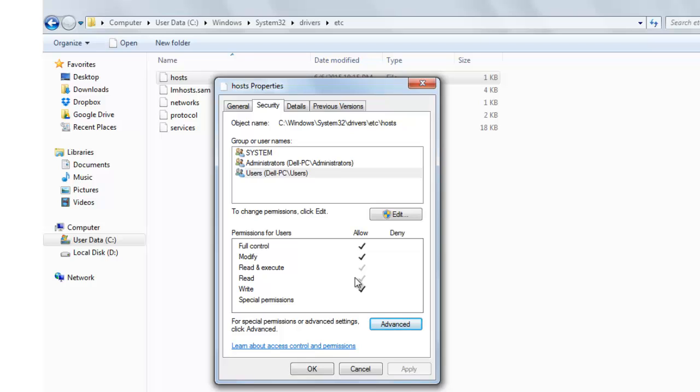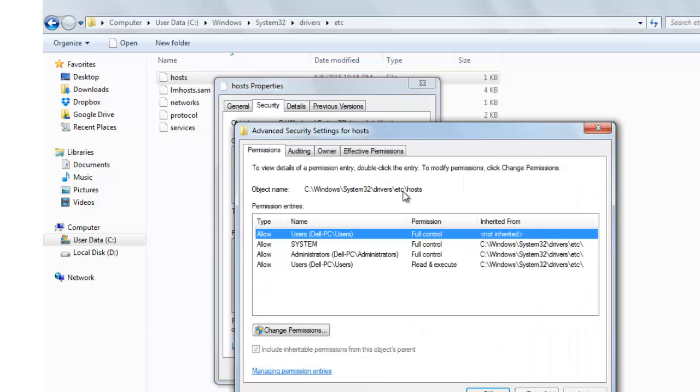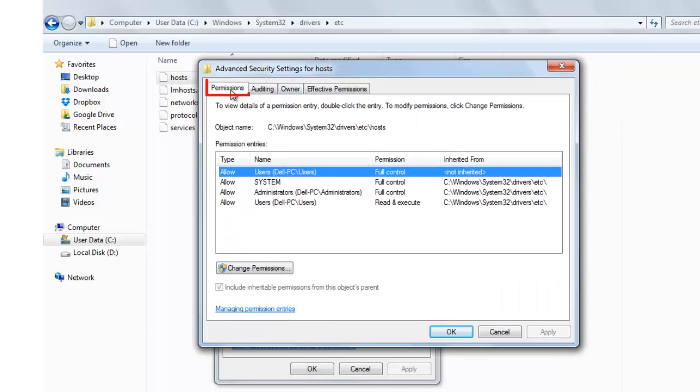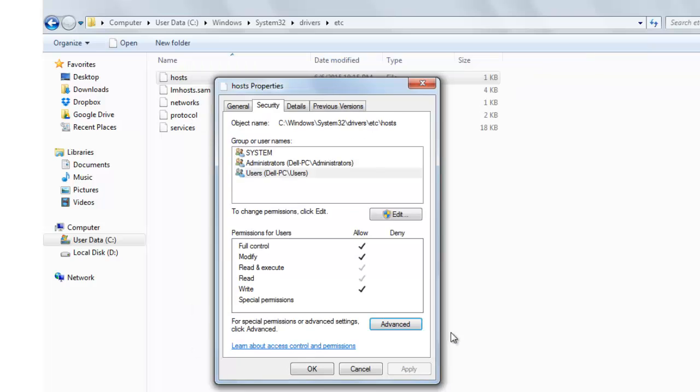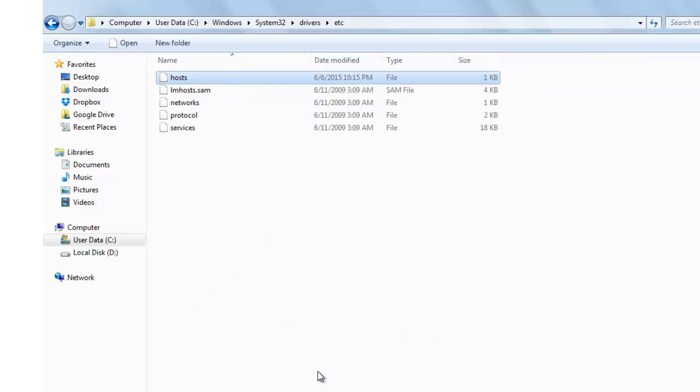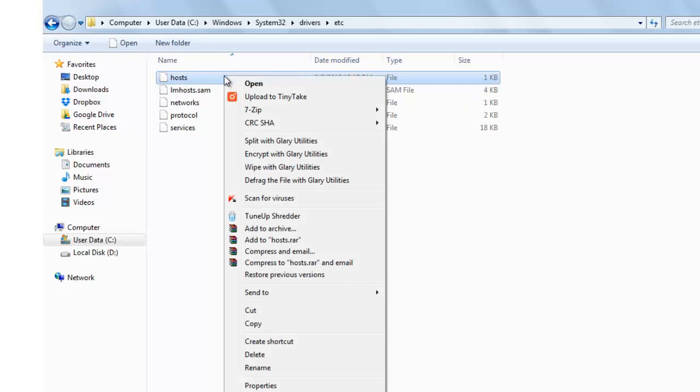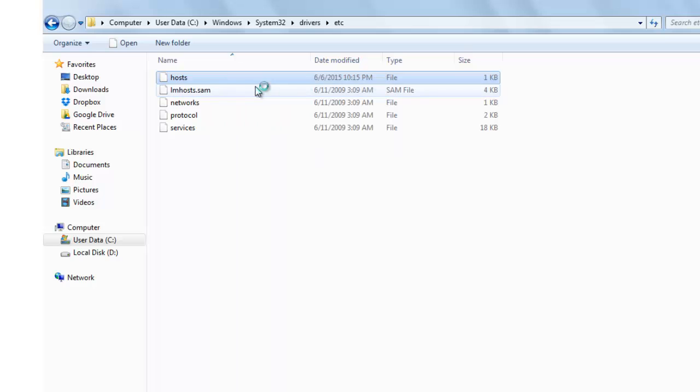Now under the same window of host properties, click on advanced and choose this tab, permissions. Select users and then click on OK. OK. Go back to host again and click right and open the host file with notepad.